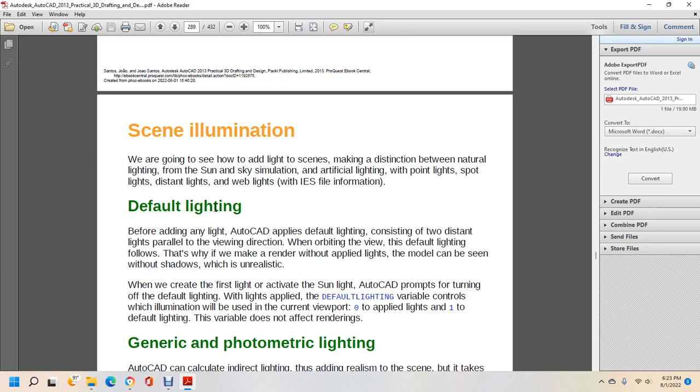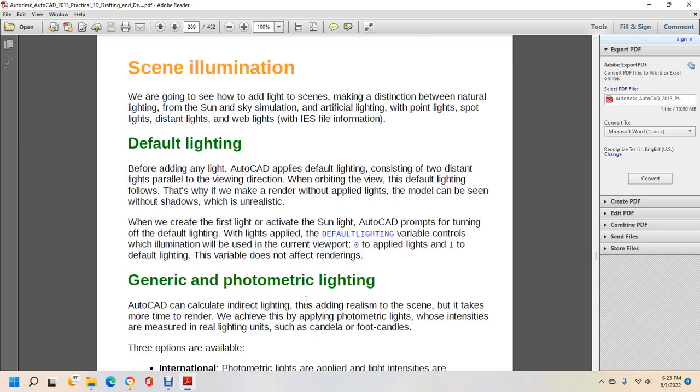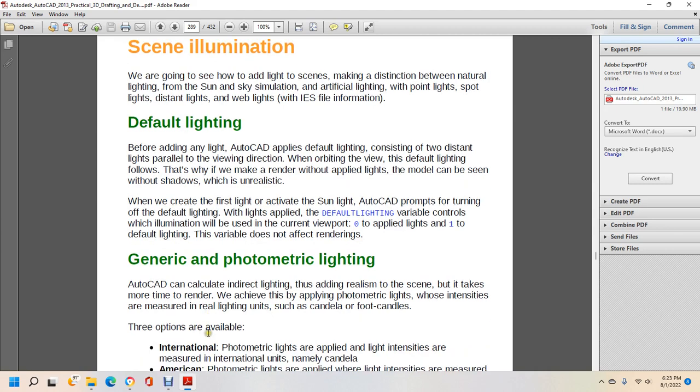The variable controls the illumination in the current viewport: 0 for applied lights and 1 for default lighting. The variable does not affect the renderings. General photometric lighting. AutoCAD can calculate indirect lighting, thus adding realism to the scene. It takes more time to render photometric lights, where intensities are measured in real lighting units, in candelas or foot-candles. Several options are available.